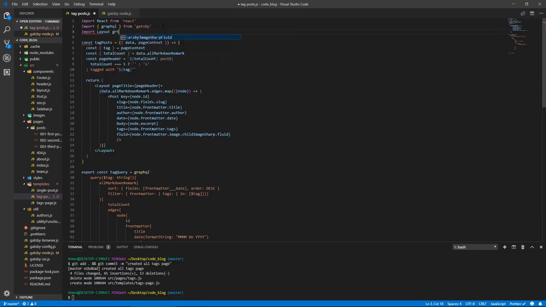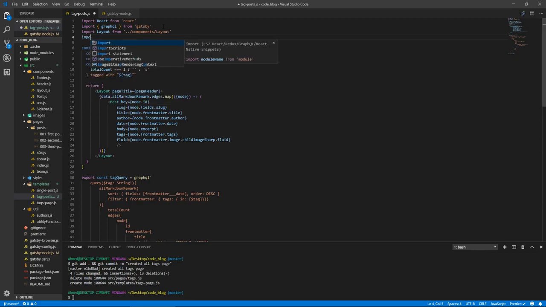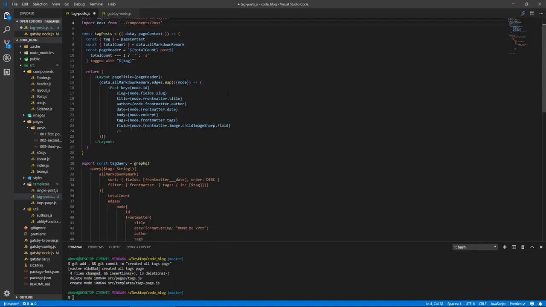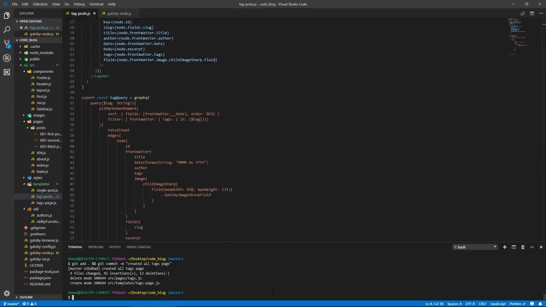So layout from, go back one level, components/layout, and then let's bring post from the same folder. So go back one level to /components/post, and I think that's it. Let's just run and see what happens. I think something is wrong with this query because it's not formatting, but let's just run. Don't know why it's not formatting.